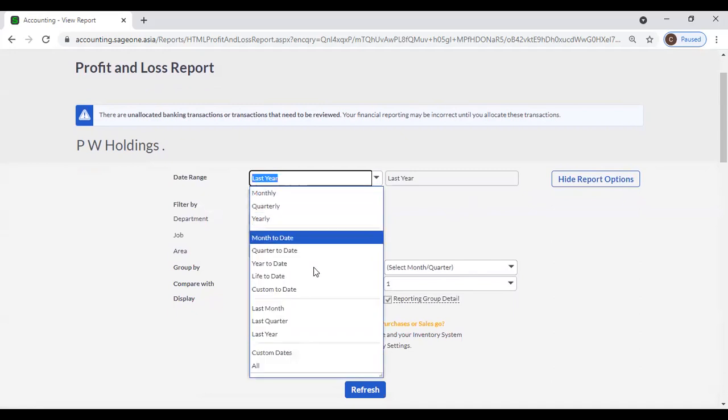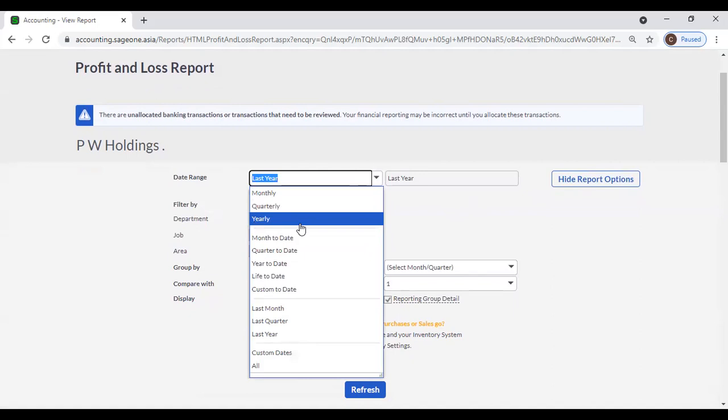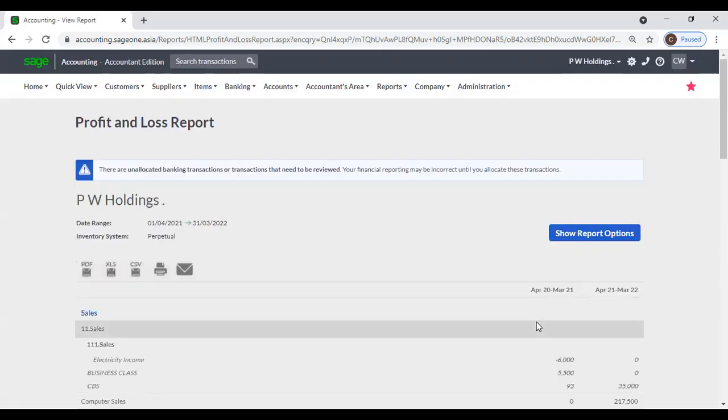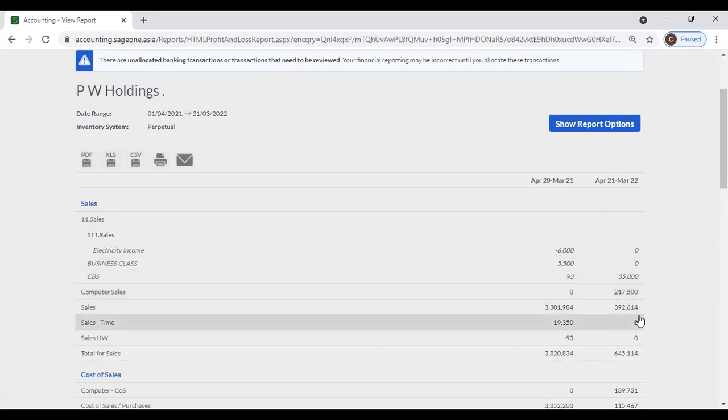And we'll select current year here. So current year, yearly. And if you tick compare with last year, you can view last year and current year. Here is last year, and this is current year values you can view.